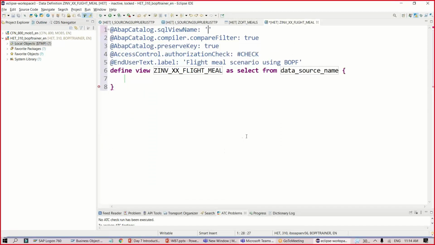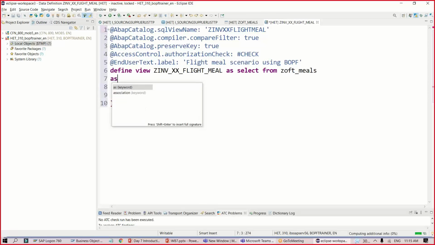And now let us develop the view. Let's give it a meaningful name. Now we will put in our table name, ZOFT meal. It's a custom table. And I will put in associations now. First, we will put an association with the standard table SCAR, which contains the carrier airline code.